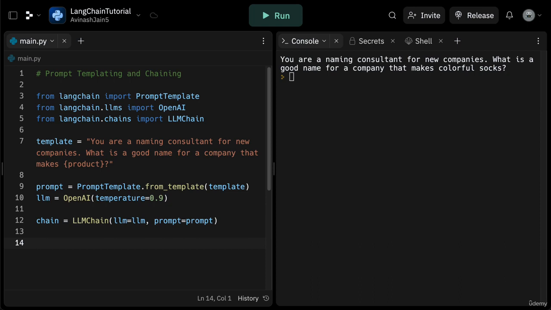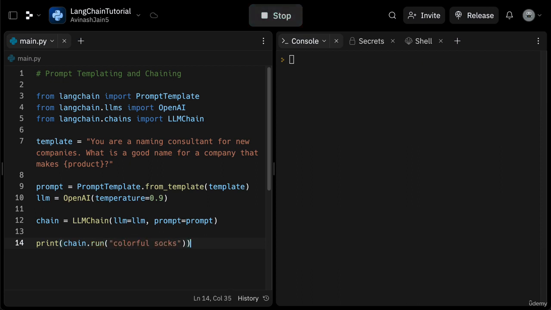So this chain will now run on any specified product. In this case, you can pass in colorful socks, or you can pass in any sort of value. And when you call this chain, it will update the prompt with a specific value and then call the LLM on that. So let's run this chain with the product colorful socks by saying print(chain.run("colorful socks")), passing in a string value. It outputs an innovative company name generated by our language model for a company making colorful socks.